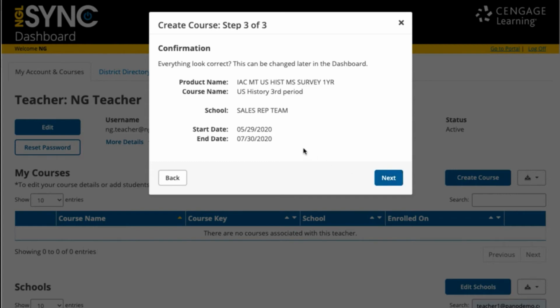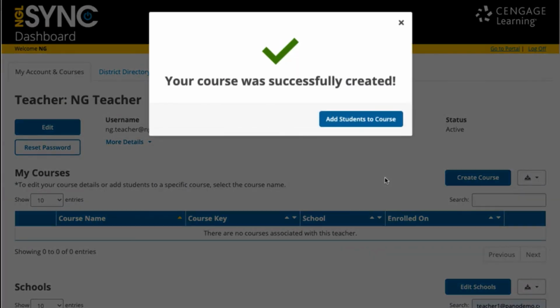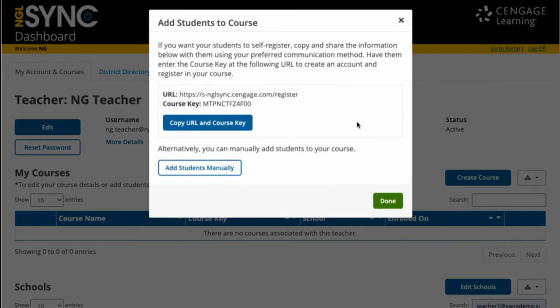Make sure all of your information is correct. Click back if you need to make any adjustments. Click Next to move on. And now you have successfully completed the creation of your course. And a course is really no good until you have added students to it. So go ahead and click Add Students to Course.